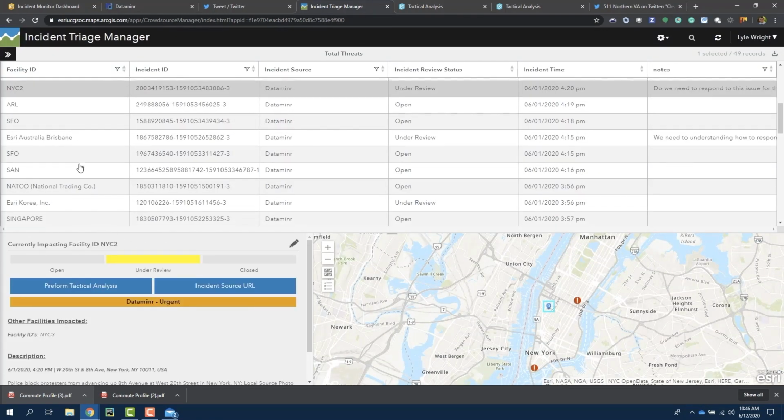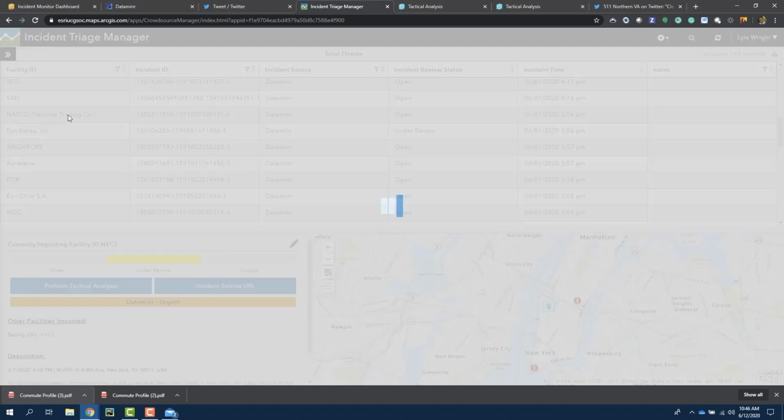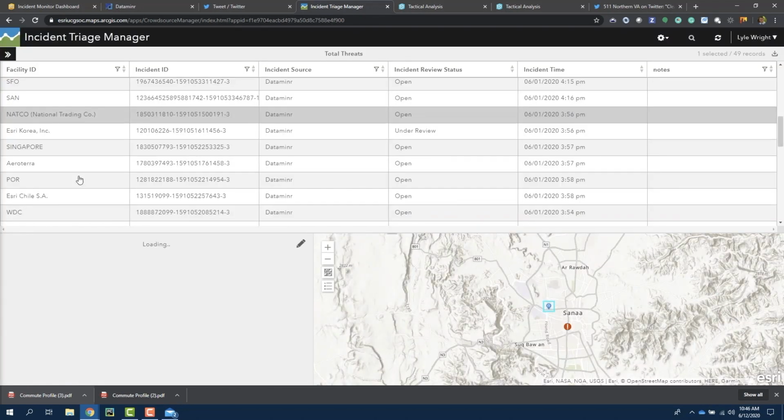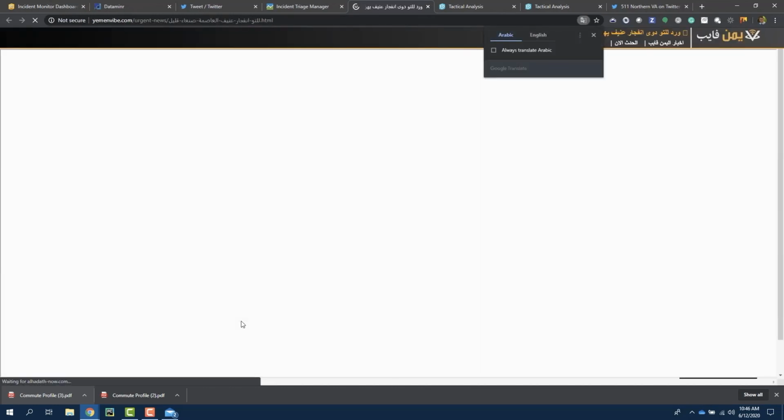So let's just jump over and start looking through. This is all the different things that I'm responsible for every day. So Nanco Trading Company is a location that we have in Yemen. Let's jump to this location and get a better understanding of what happened. And essentially, there's explosions that have been heard at this particular location. So I want to go ahead and just look at the source information for this particular incident.